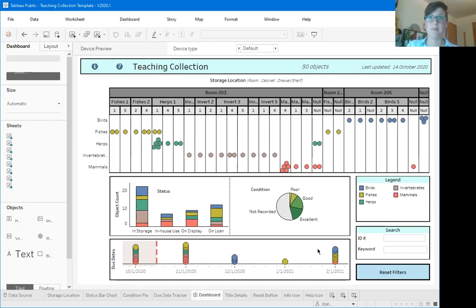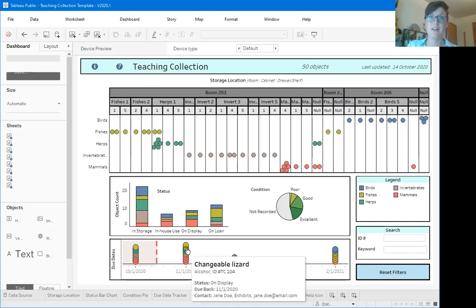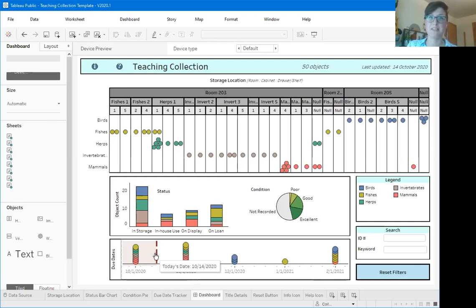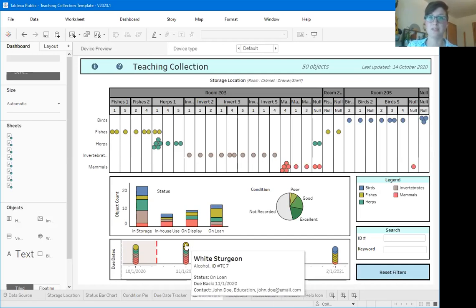And then at the bottom is a loan tracker. So it's a timeline again. If something's out on loan for whatever reason, it's put on its due date along the timeline. And again, you have a reference line for today's date, so you can see what's coming due and what's overdue, and you can get the contact information for who is responsible for that object.